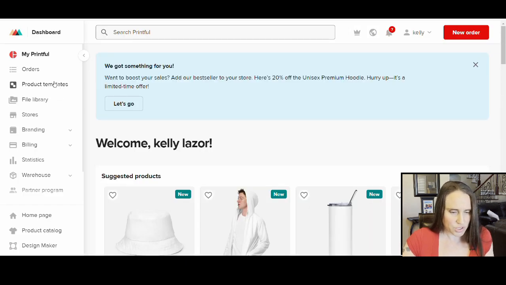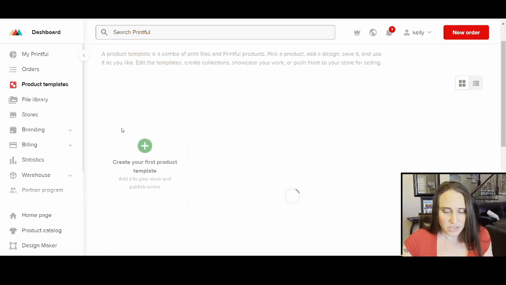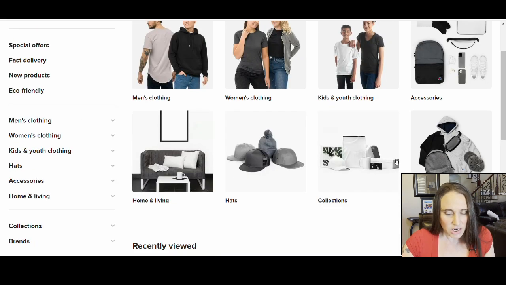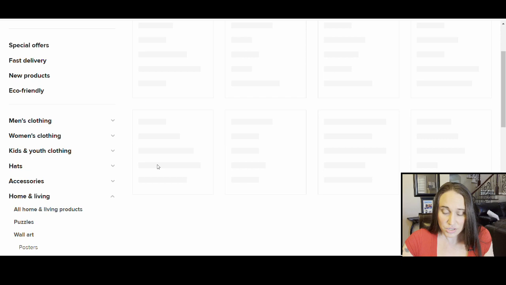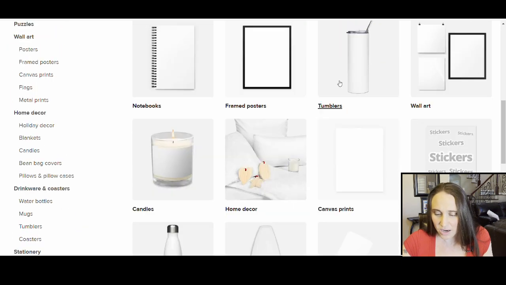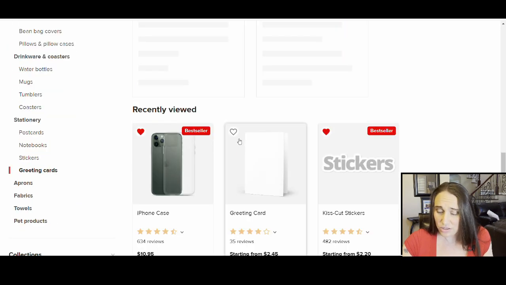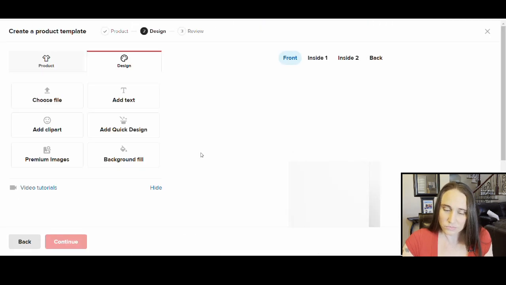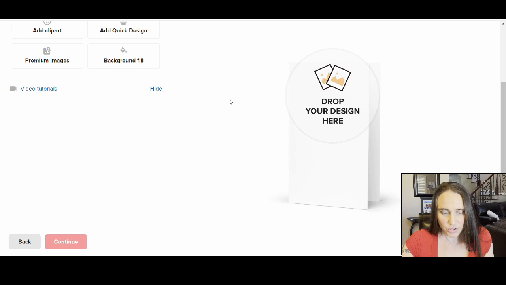I'm going to make this, and so I'm just going to do, let's go with product templates. So I'm just going to make a template here. And so create product templates, and I'm going to make myself a card. So I can click home and living. I'm going to scroll down to greeting cards, and I'm just going to pick a greeting card. Okay, so here we have it.